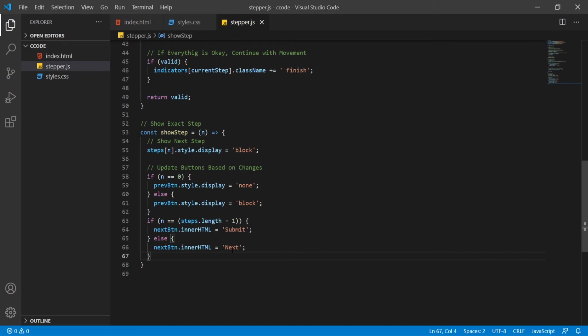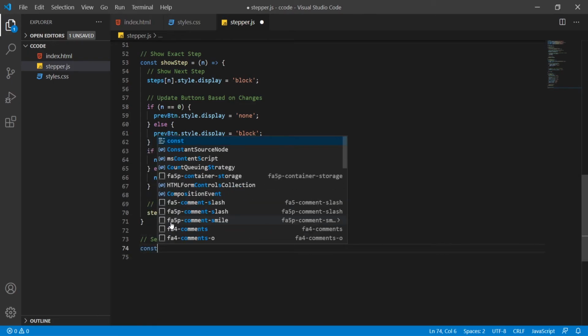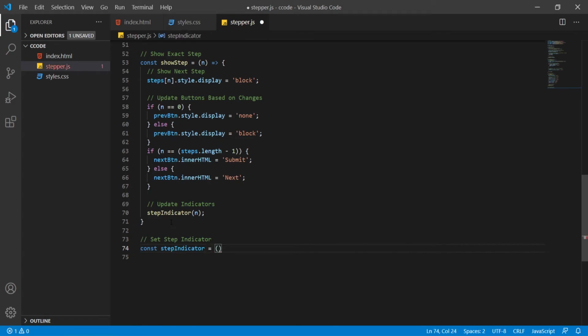And lastly, we need to change our indicators. So for that, in my show step, I will update indicators. Let me create a step indicator method where I will also pass my current step with the n value. To create that method, I will at the bottom here put the comment of set step indicator and use const of step indicator, which will be a method which will get the current step with the n value. And here, first of all, I wish to remove the active indicator styling.